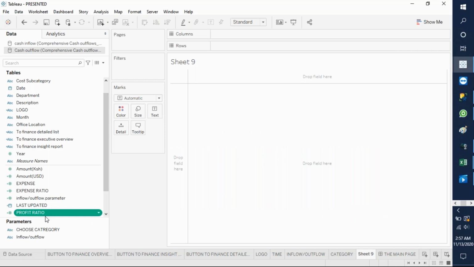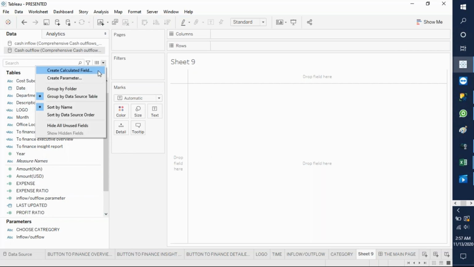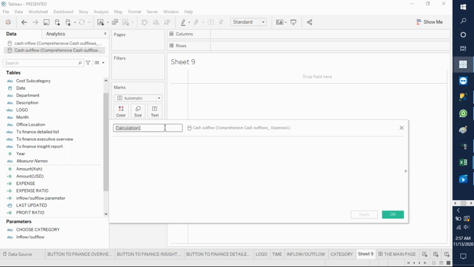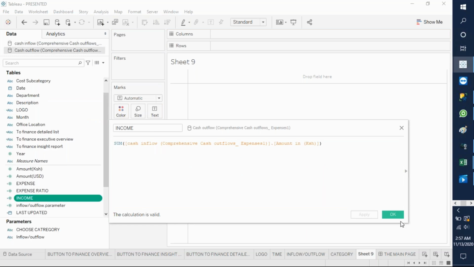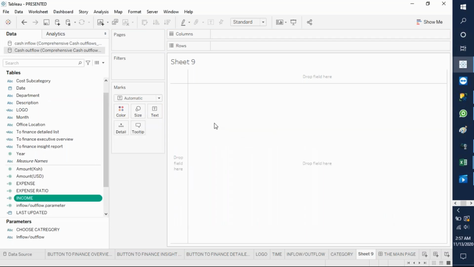Yeah, so we have the profit ratio, we have the expense, we have the expense ratio, so the remaining part is the income. So I'll add that income. For the income, I'll just put the income. Then for the income, it's just a summation of the income amount, like that. So I'll apply that also. Yeah, then after that, we need them to be in our workflow, in our dashboard.